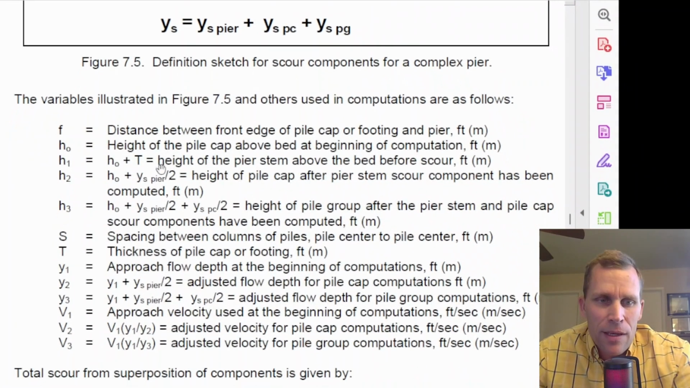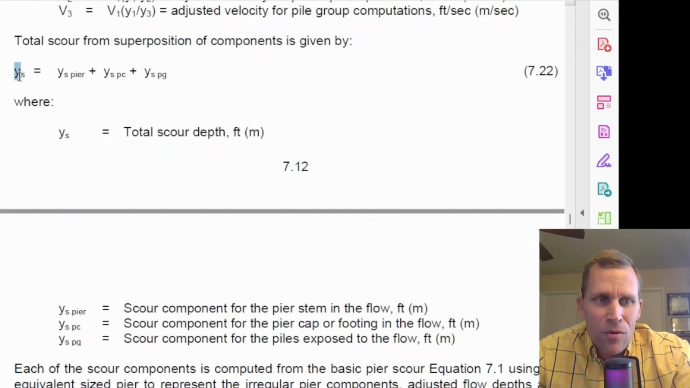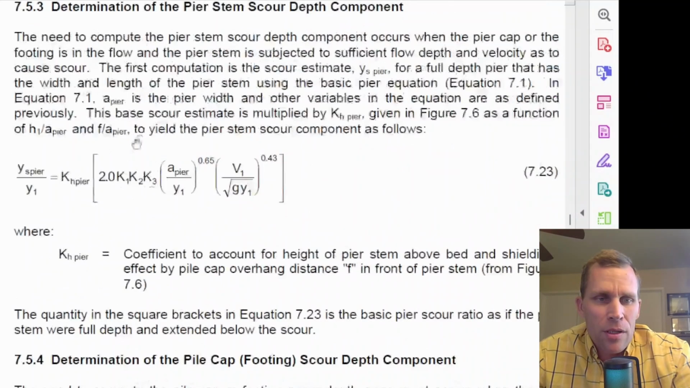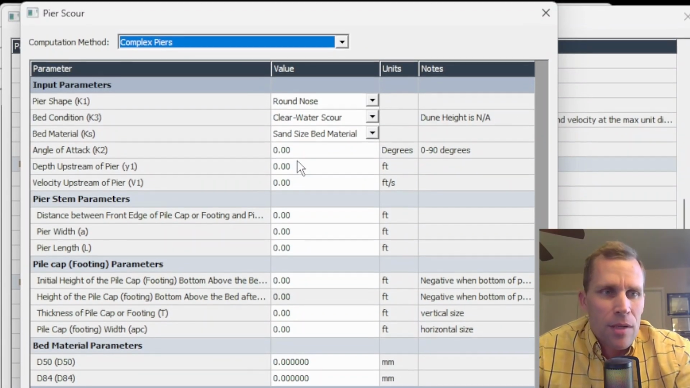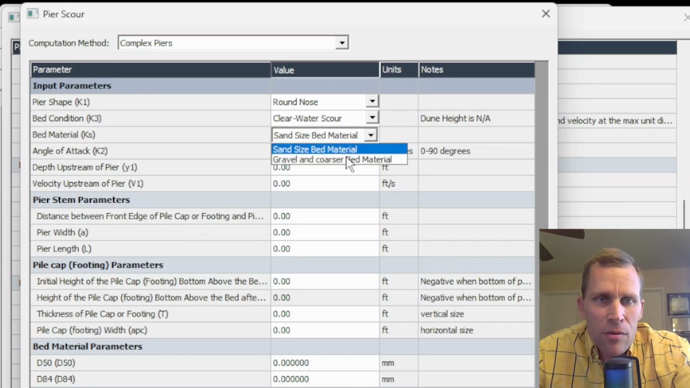We have a number of different input parameters, so this will be fun. Here is our summation for the total scour, 7.22, and then the three different components that are defined right down here. If you keep scrolling, you get more equations. So let's just go ahead and go back to the calculator and make up some numbers here based on our actual HEC-RAS data. Thankfully, a lot of these parameters have already been defined, so we'll just go with the pier shape of round nose, bed condition, clear water, bed material. Our options here is sand or gravel. Let's just go with, how about sand?